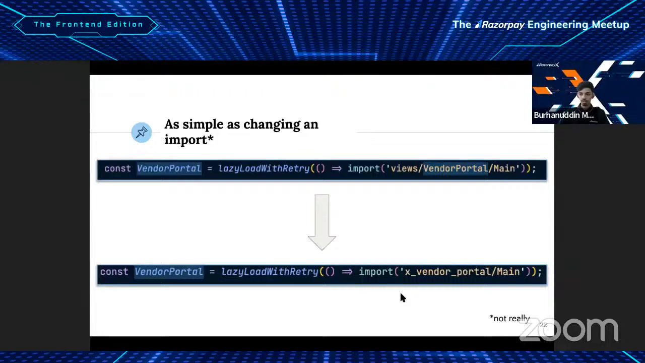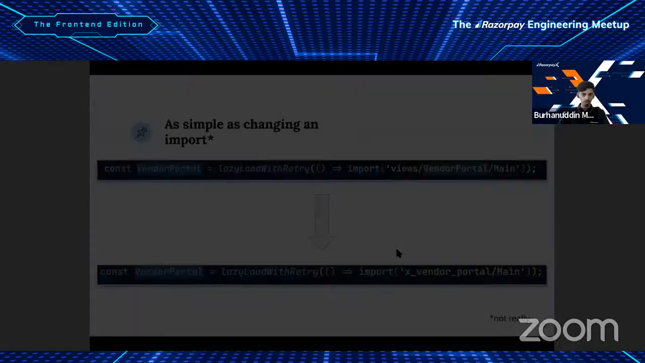Or that's just wishful thinking. We hope that's how it works, but obviously it doesn't, because things are not that simple in life. So yeah, the first thing is still updating all the imports. And then you actually need to configure the module federation stuff.